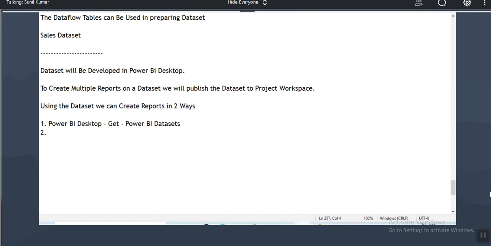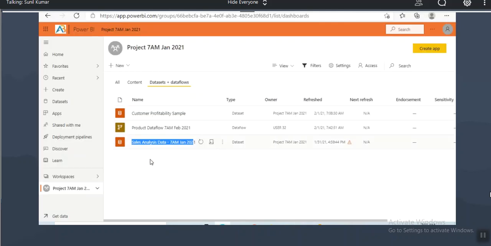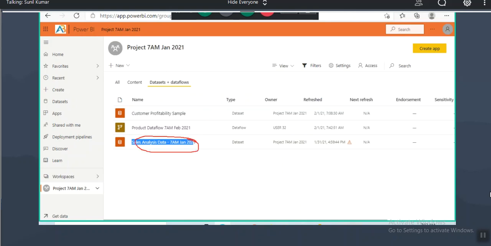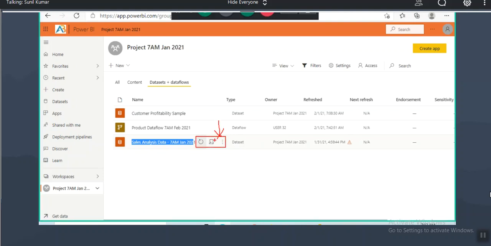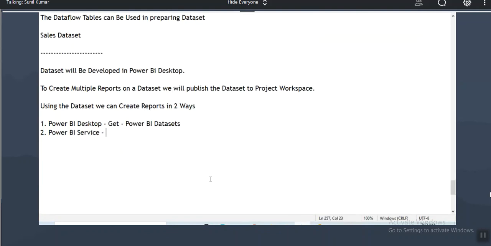The second one is from Power BI service itself. We can even create the reports in Power BI service itself. So how to create the report in Power BI service? On top of this data set, I want to create the report in Power BI service itself. We call all this data set options or actions. So go to the data set options and click on create report.